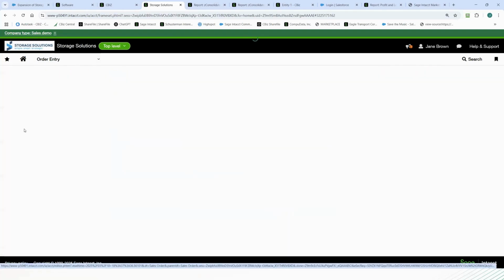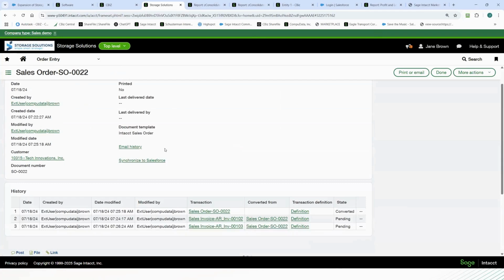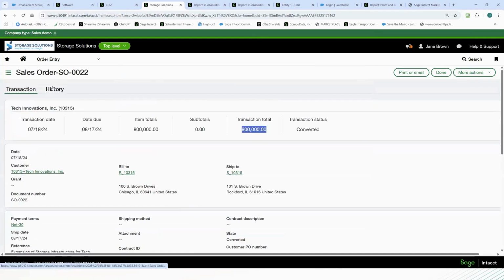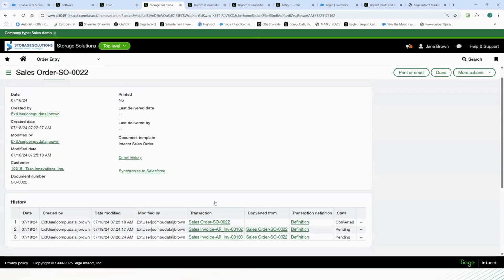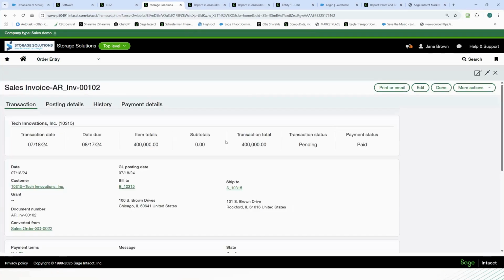So we were able to push that opportunity into the order entry module. This is an $800,000 opportunity. And then what we can do from there, and what we've done in this particular scenario, is we actually took this sales order and converted it into an invoice, which we then sent out to this particular customer. So let's take a look at one of these invoices here. So we converted 400,000 of that original sales order into an AR invoice.